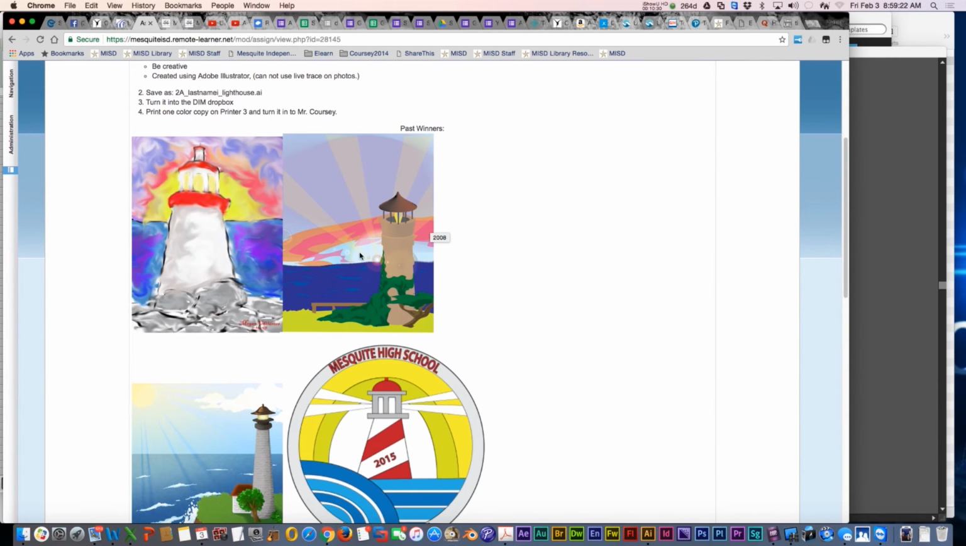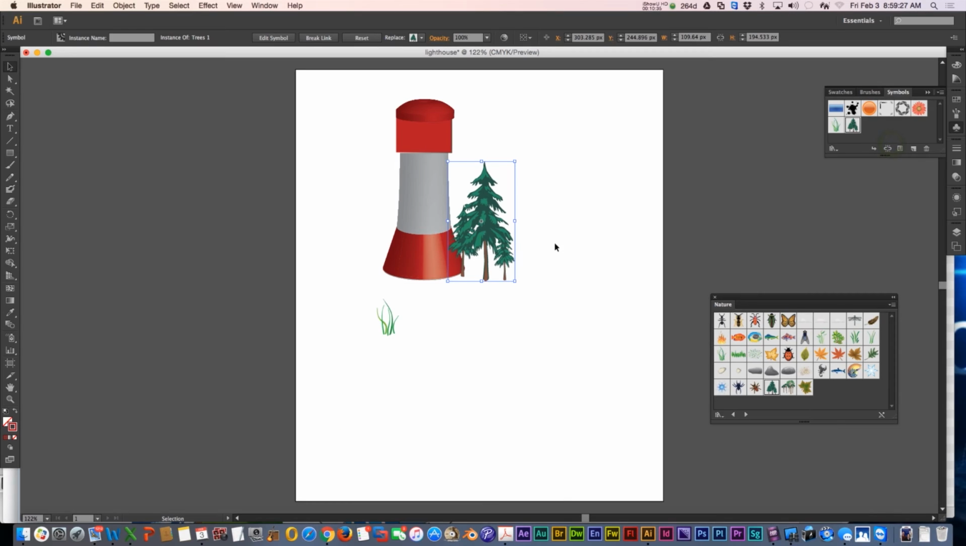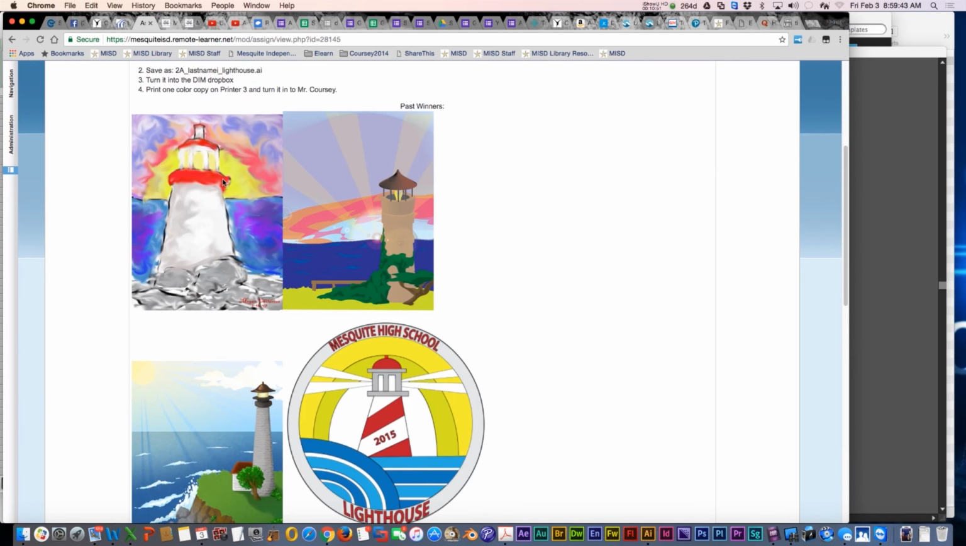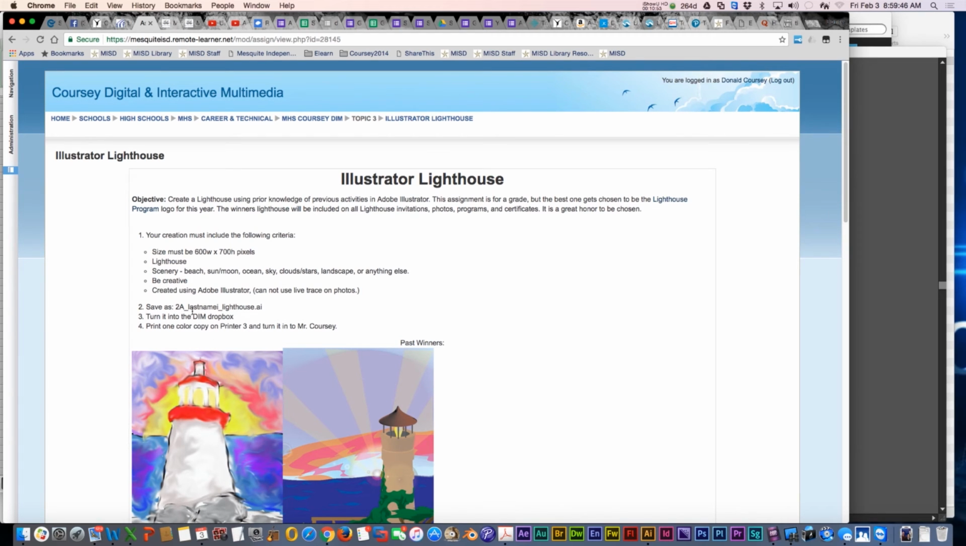I have to be honest, this one's my favorite all time ever. Make it your own. Use some of what I've taught you. Good luck on winning the contest. But that is the lighthouse assignment. Just make sure that when you're done, name it correctly and turn it in the DIM Dropbox. And that is the lighthouse assignment.